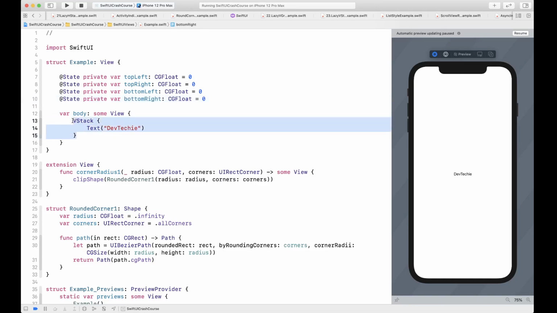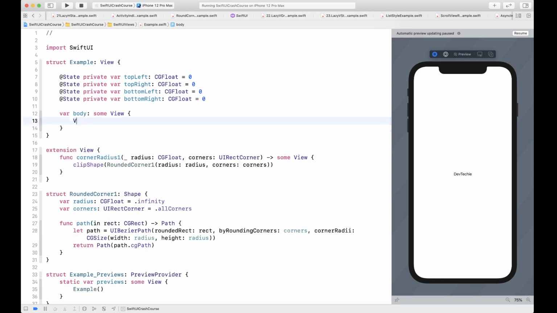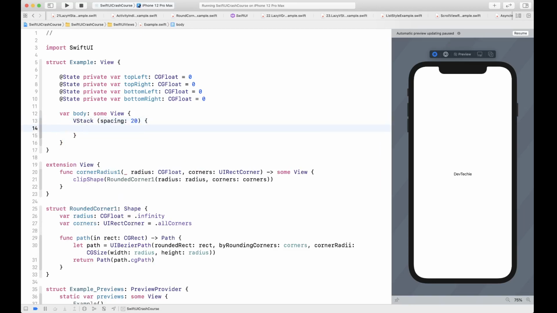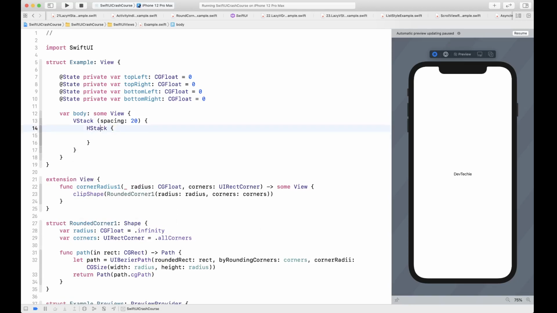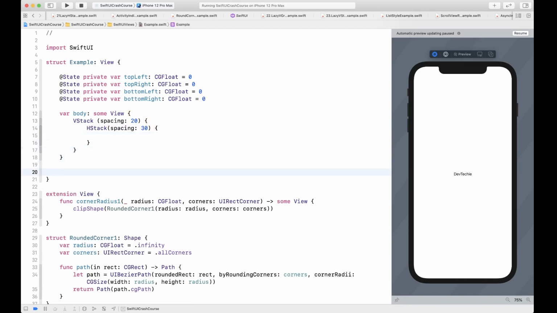Okay, so what I'm going to do is have a VStack, and let's give it a spacing of 20 points. Then we're going to have an HStack. This is where our sliders are going to go, so I'm going to have spacing here as well for about 30 points. Now we need the sliders. So I'm going to create a utility, a function that displays a slider and a text. I'm going to return that as a view.